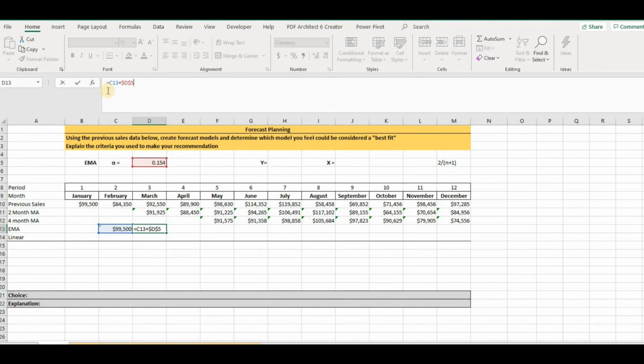Okay, so we've got equals our prior period forecast plus our alpha, or our smoothing constant, times, okay, our open parenthesis, our prior period actual minus our prior period forecast, okay, and close parenthesis. So here's the formula you need to remember, okay? It's your prior period forecast plus your smoothing constant, or your alpha, times the prior period actual minus the prior period forecast. And that's it, hit tab.